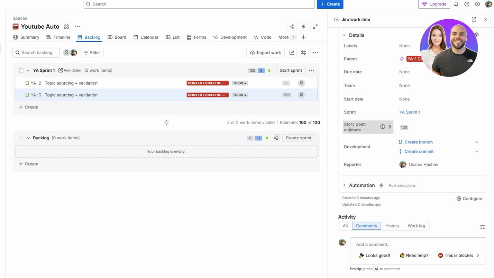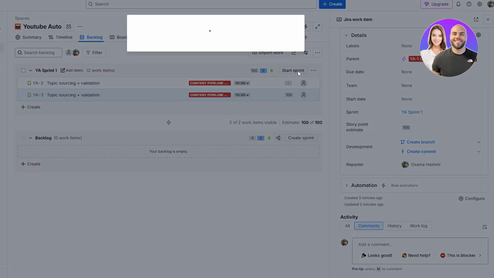We've already added the complexity over here. So story point estimate, it's 100, which is pretty cool, but you can go ahead and sort them out however you want. You can go with 100,000, 10, 20, 30 out of 100, whatever. So pretty cool. And then you can click on start sprint over here.